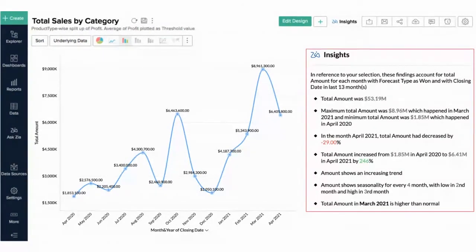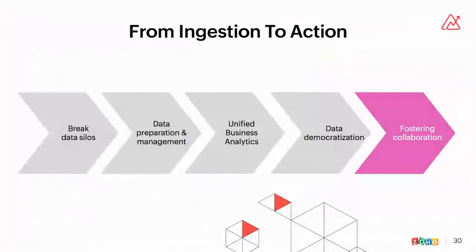Now, these are some of the interesting advancements that are happening in the data democratization area, and this is getting better with platforms rolling out features that support multi-language and also voice commands. With that, we are moving to the final leg of our enterprise analytics journey that's all about fostering collaboration across teams.